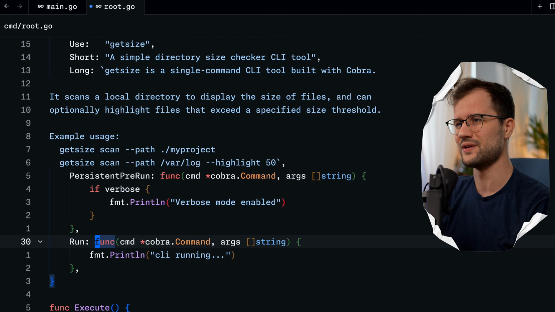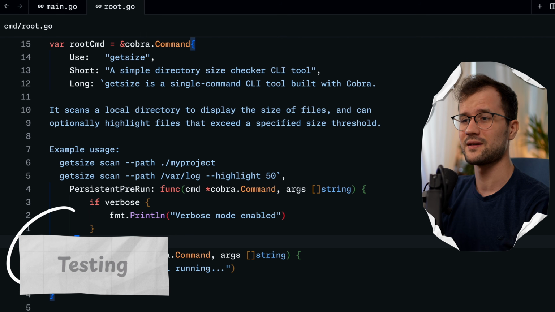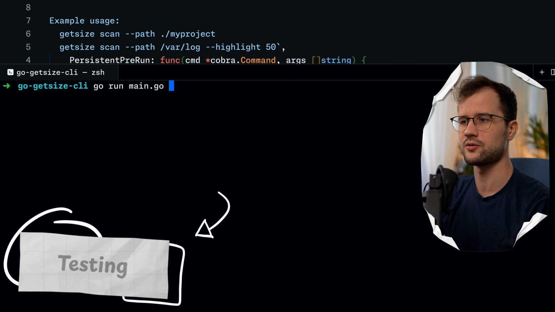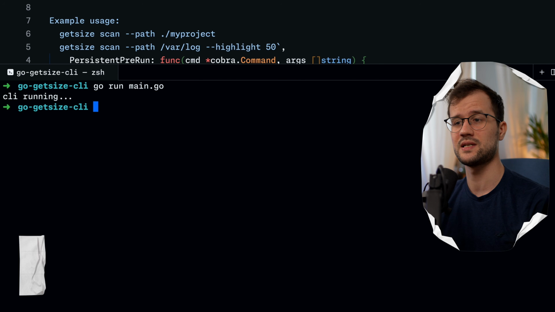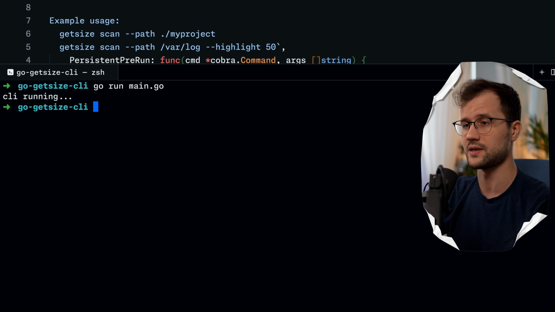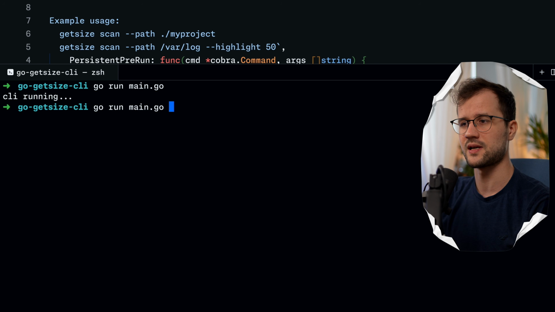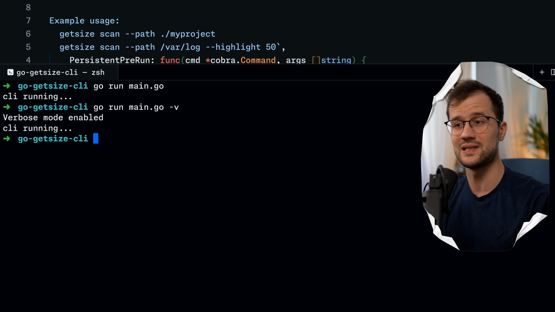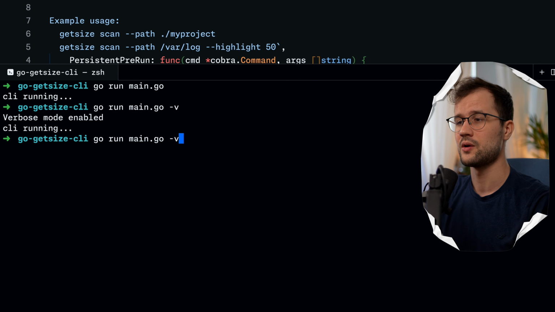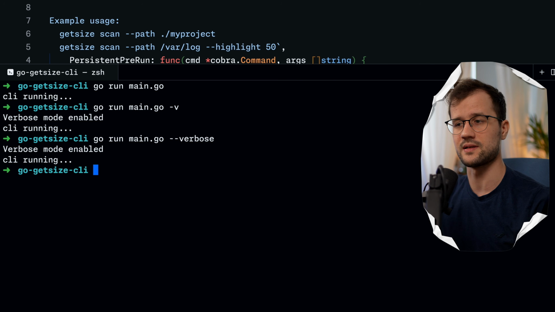Now let's remove this PreRun right here and run it again. So let's say go run main.go, and what we will see is that the CLI is running. So we will see the correct print line right here. Let's test the flag by saying go run main.go and then -v. And then we will see that the verbose mode is enabled. We can also say double dash and then verbose. This is basically the same thing.